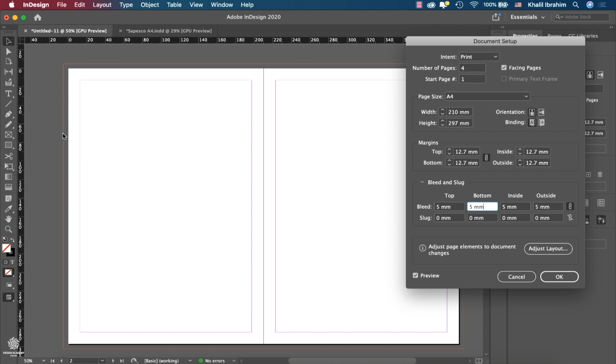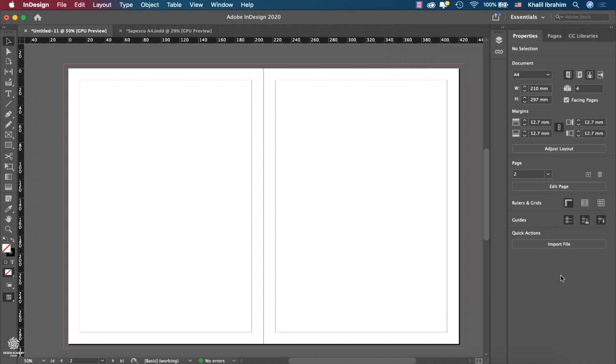And if you do already have design elements existing in your pages and you decided to add bleed later, just like we did right now, you can adjust your layout by pressing in here, adjust layout. And I know this is quite technical in the start, however this is going to make your life much easier in the future. So let's press OK anyway.